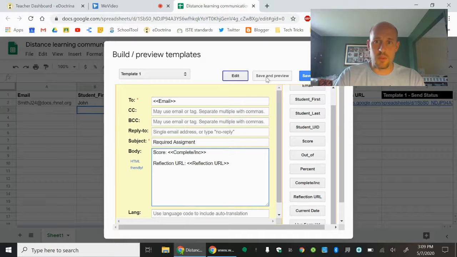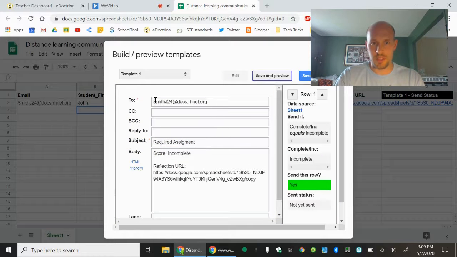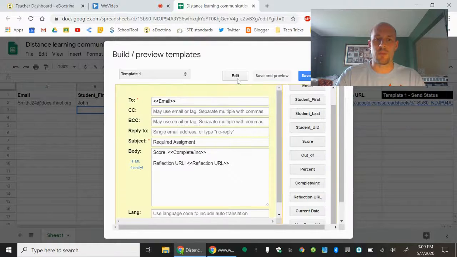And that's basically how it's going to work. So if we want to, we can preview it, and we see that I still have John Smith in there. Yeah, you got an incomplete on that thing, and here's our reflection. So it basically had everything set up. Once everything's in and you're all set with it, you just hit save and send all, and that's going to blast an email that is specific to the kids into all of that, so they can see what they got and what they have to do from that point forward.